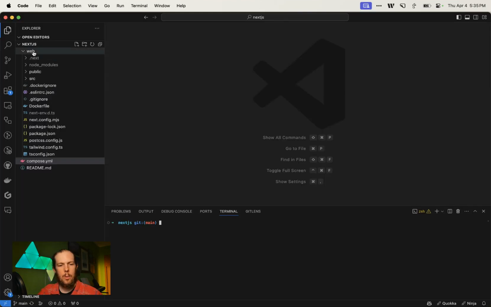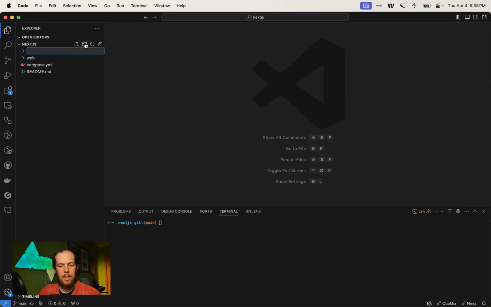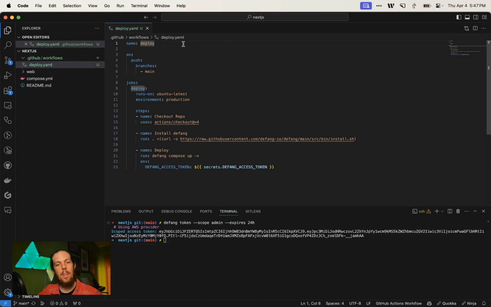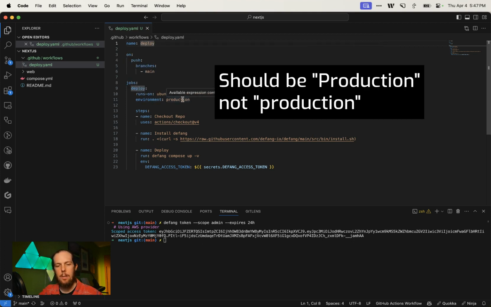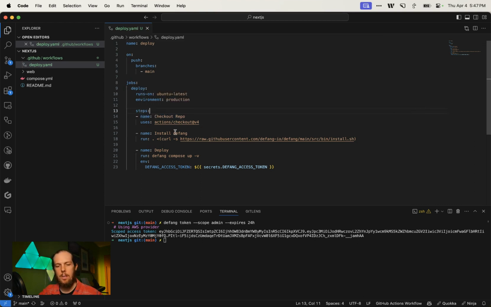So we're going to create a directory, .github, and we'll do workflows and deploy.yaml. Okay, so we've got this file, deploy on push to branches main. The job is deploy. It runs on Ubuntu latest, and the environment is production. And our steps: the first thing we do is we check out the repo.